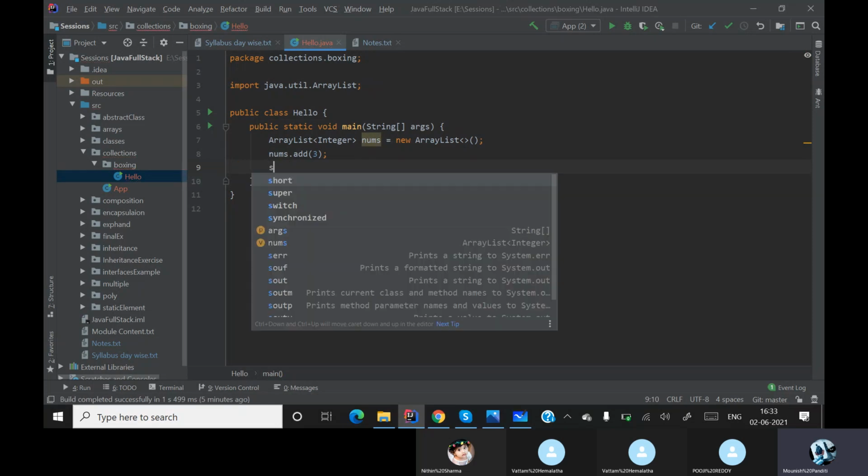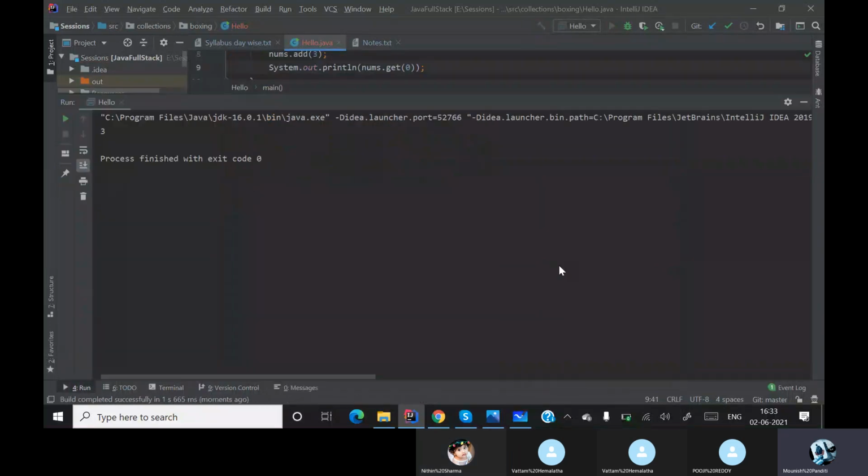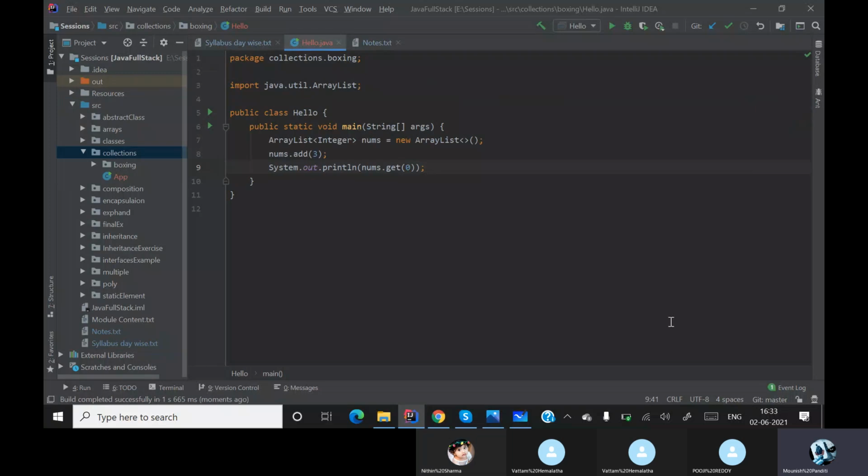When I print it out, I can say nums.get(0). I'm getting its value, right? Yes, sir. It means that it is happening automatically. So what if I want to create my own wrapper class, and if I want to add things in that, how do I add it? So let me create a class over here, and I'll call it IntWrapper.